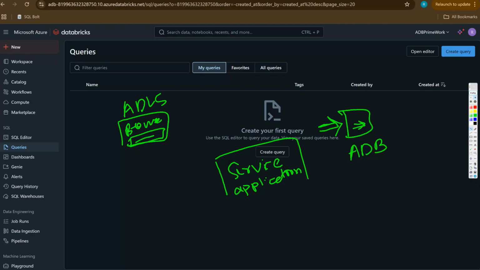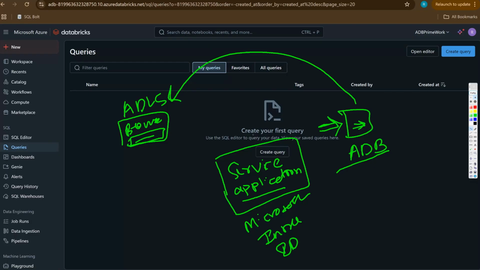For this application creation, we just need to go to Microsoft Entra ID. There we will create this service application and then grant it the respective rights to read and write data into Azure Databricks. In this way, Azure Databricks will be able to read the data from ADLS, and once it transforms that data, it will push it again into the bronze layer, the silver layer and the gold layer. So for that, we'll now go to Microsoft Entra ID.